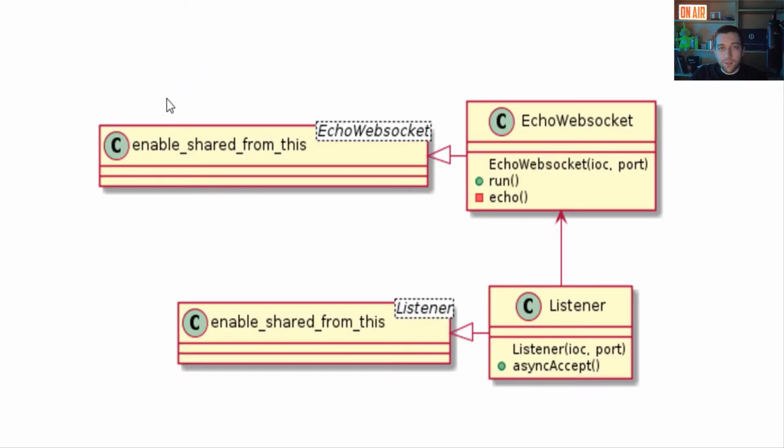Before we start coding, let's first check the UML implementation, the UML design. So there will be an echo WebSocket class, and there will be a listener class. The listener class will use the echo WebSocket. This will be created in the main part. Each class will inherit enable_shared_from_this. I will explain what it is.